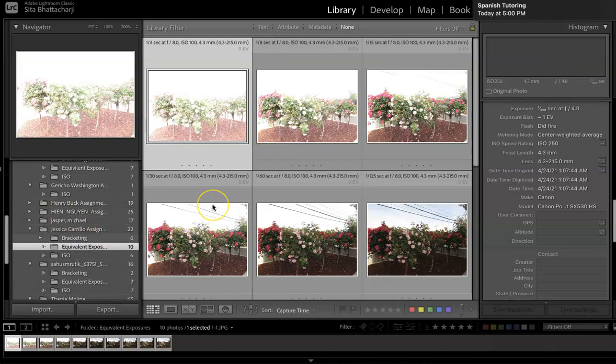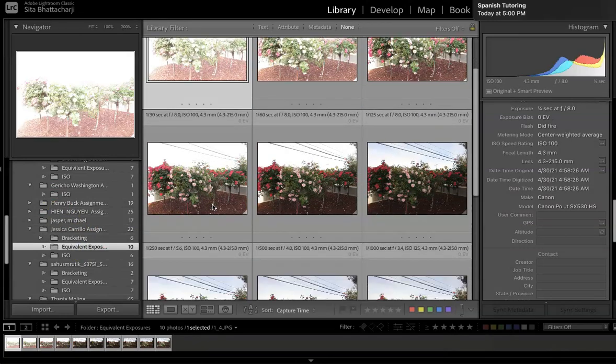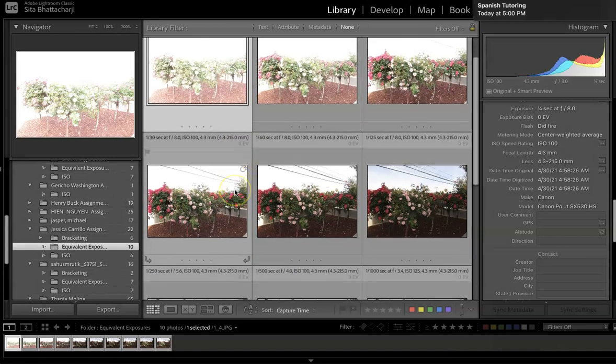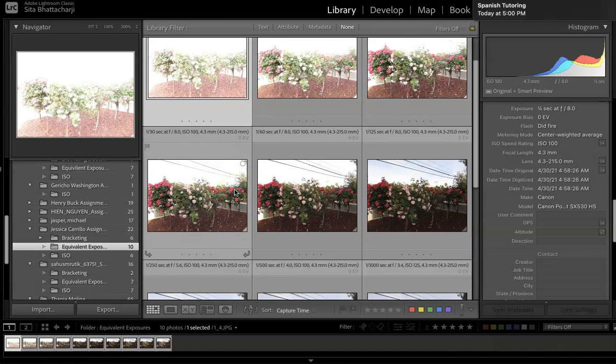So, equivalent exposures, not quite sure what happened here. You changed a couple of things. The first ones are obviously overexposed: 1/4 of a second at f8, then 1/8 of a second at f8, 1/15th of a second at f8. So the shutter speed is getting faster, but the images are becoming more properly exposed.